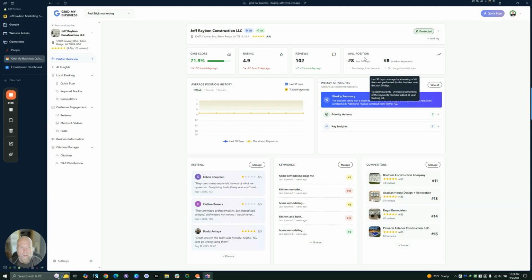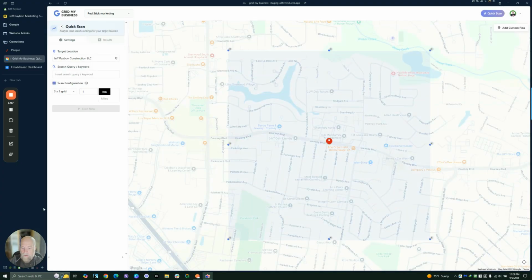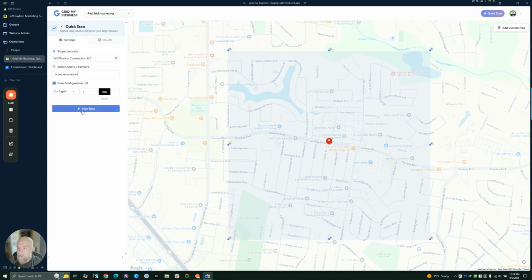You see reviews in the average positions, and that's based on keywords that you have selected. So over here you have a keyword tracker, which I love, but you can scan at any time on this quick scan. If you click quick scan, you can select the target location, however many locations you had in here, and if I was just wanting to quick scan here and say home renovation, just to see, and luckily I can fix that real quick, renovation, because that's something that this client does.